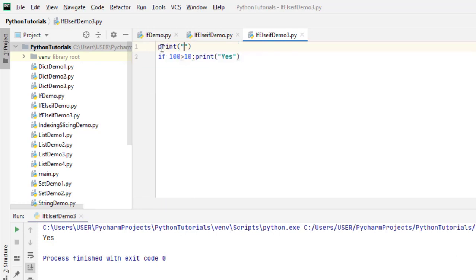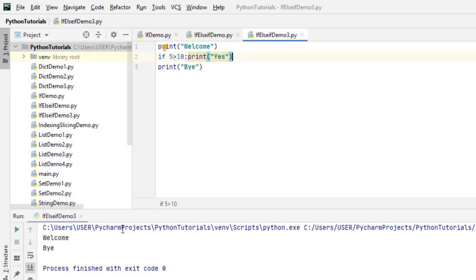Maybe I will do one thing. I will add a print statement. I will say welcome, and I will say bye. So at least it should give me output if this condition is not true. If I say 5 is greater than 10, definitely not, so it will not execute this statement. If you see this, it says welcome and bye. But if I make it 15 is greater than 10, yes, so it will print yes. This is only with if.